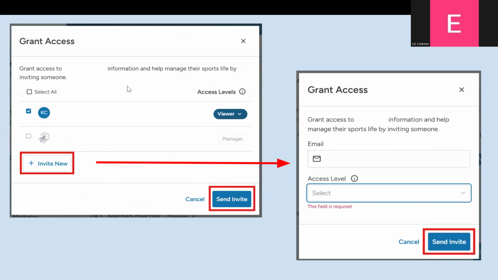Then this grant access window will show. It'll say the name of the child, the adults who already have access, and again, their access level. If anyone's missing, you invite new. Another pop-up shows with the name of the child. You simply enter the email address of that adult, and if they're going to be a manager or a viewer, and send them the invite. They're going to take it from there and set up their own username and password if they don't already have a Sports Engine account. Otherwise, this will link that child to their account, and that gets them in the loop. So everyone has the information.